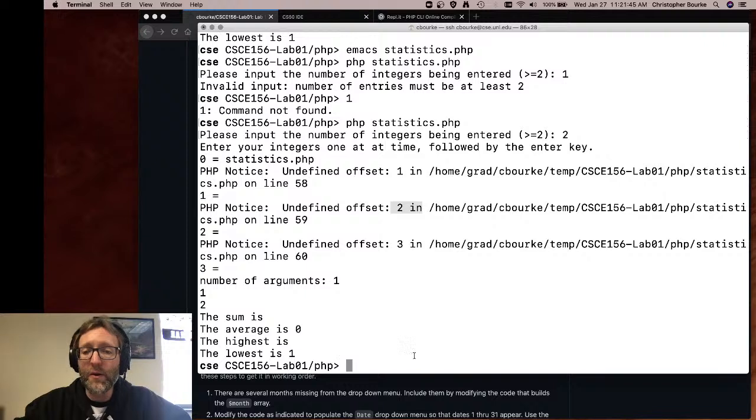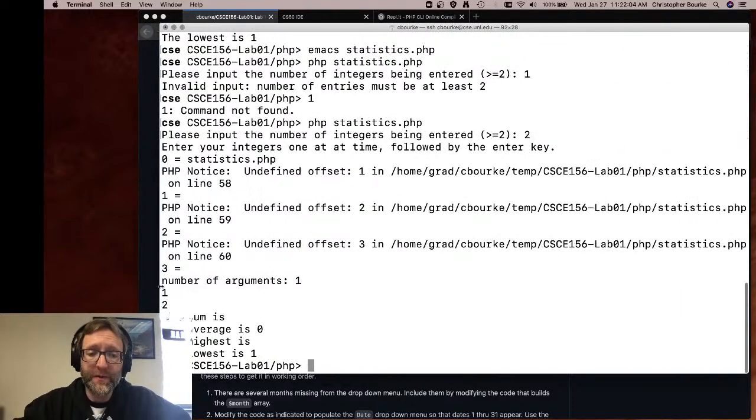But you can see that it wasn't fatal. Right? In fact, when I print these out here, 1 equals, it's not saying anything. 0 equals statistics.php. That's the script name. There was no 1, 2, and 3 produced, so it's not going to print anything. And we get this PHP warning. The number of arguments there is 1, and there was me typing 1 and 2.